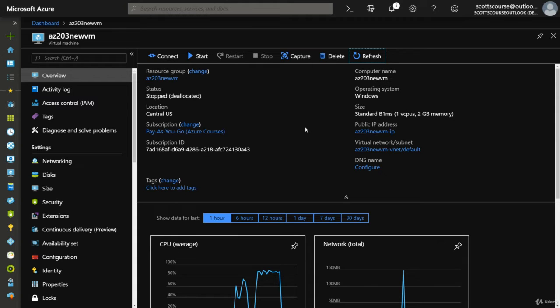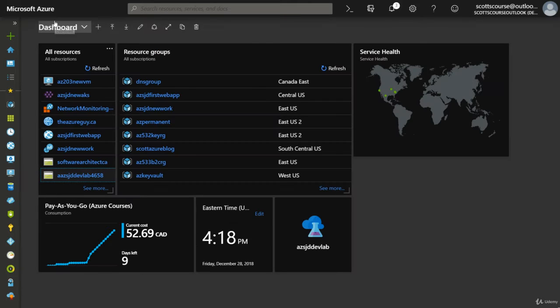So if I did have any external disks or the temporary disks relating to this, I'm going to still be charged for that, but it's a relatively small charge compared to the per second charge or the per hour charge for running a virtual machine. So let's go to the dashboard.